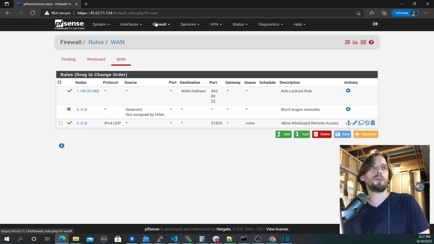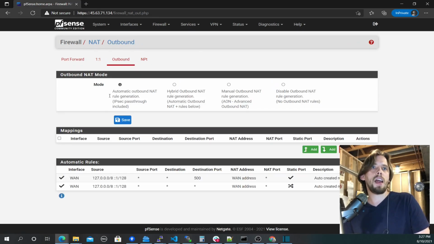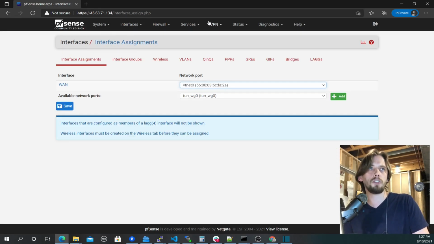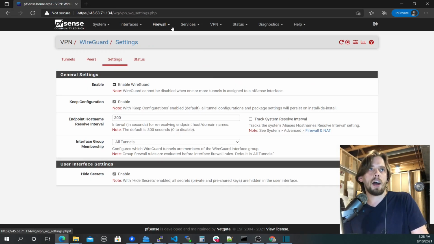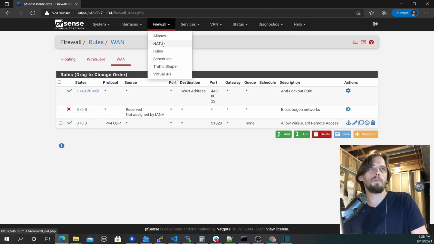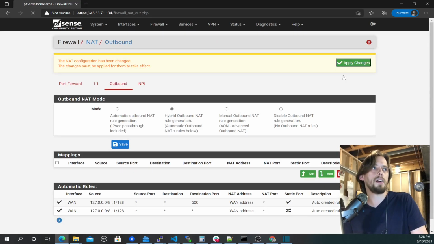Now the next thing we need to do is set up the NAT rule. So we're going to click on firewall and NAT, and we're going to click on outbound. By default, pfSense defaults to automatic outbound NAT rule generation. Now, because we haven't assigned this WireGuard tunnel to a pfSense interface through the interface assignments page, pfSense is unaware of that subnet. So we're going to have to override that with a hybrid outbound NAT rule. So we'll click on hybrid outbound NAT, and we'll apply that.